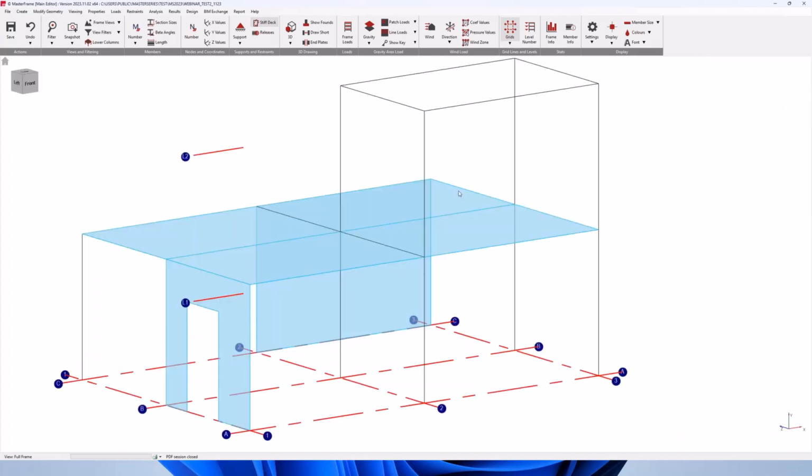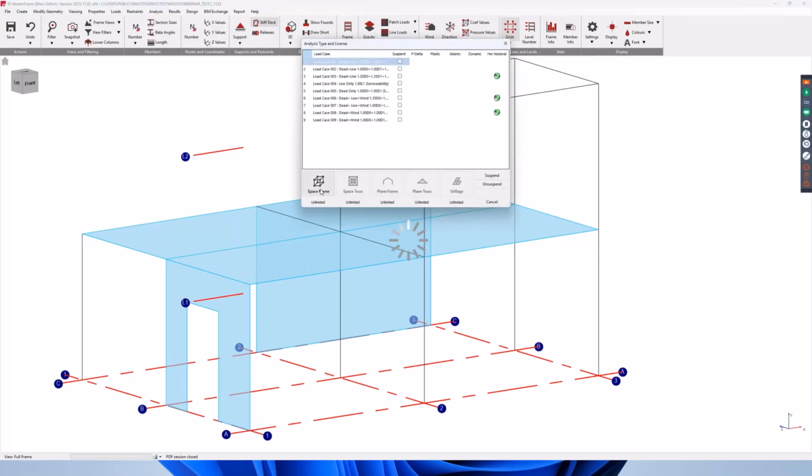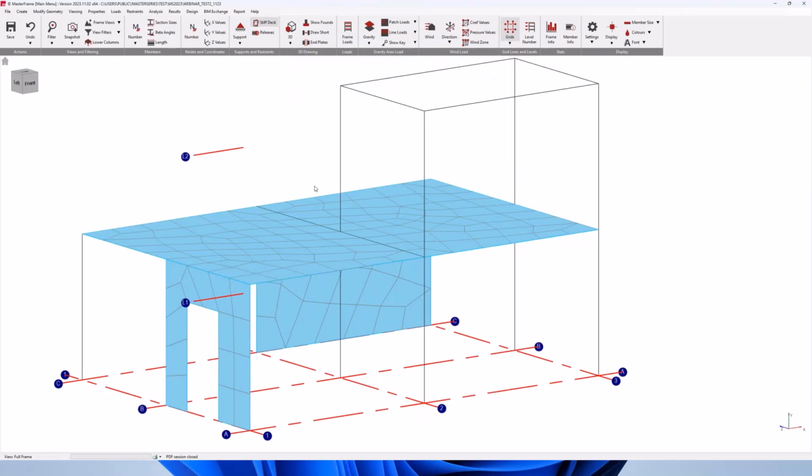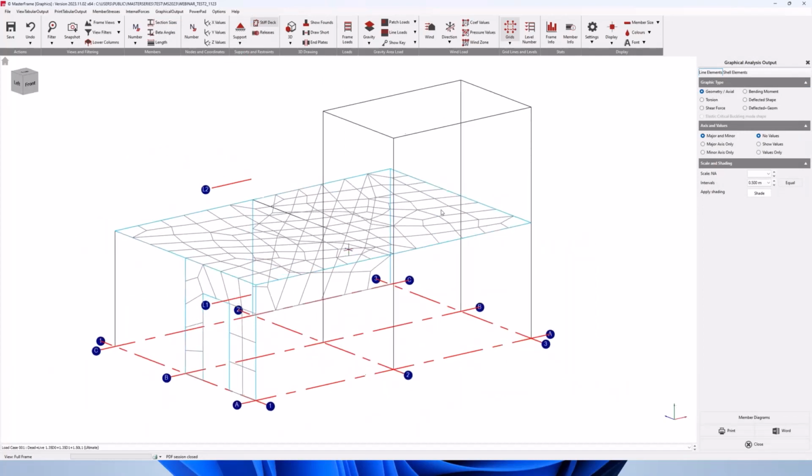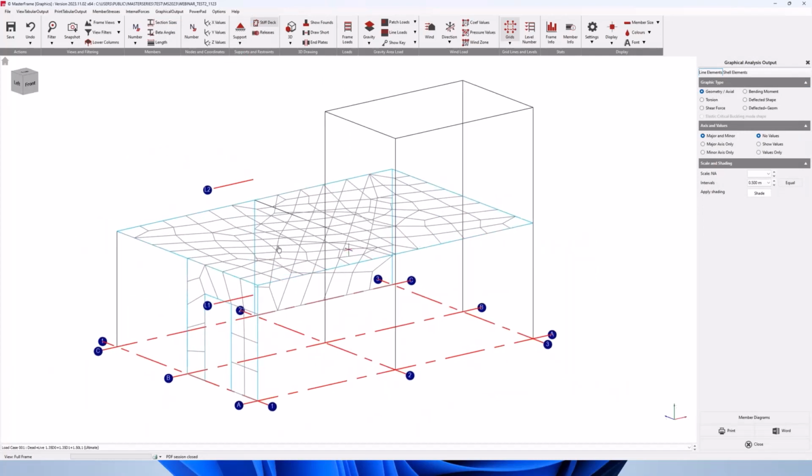Okay, with that, we can go ahead and run our first analysis. So static analysis and spectrum analysis. And we see that it solves very quickly. Okay, let's look at the graphical result. So this is our analytical model, including our finite element meshes.